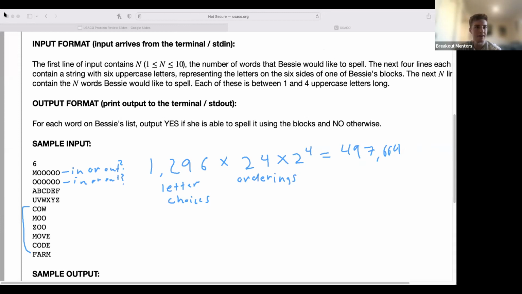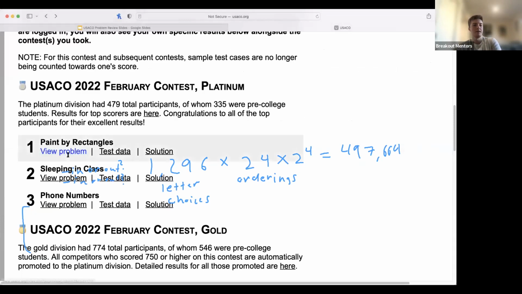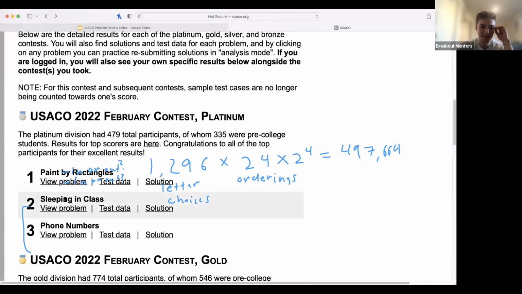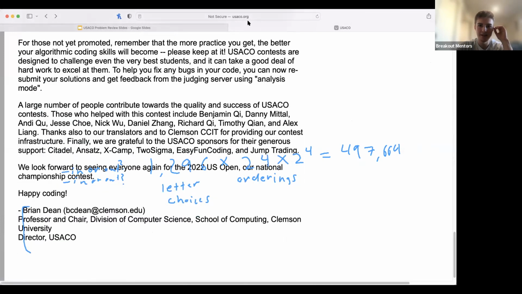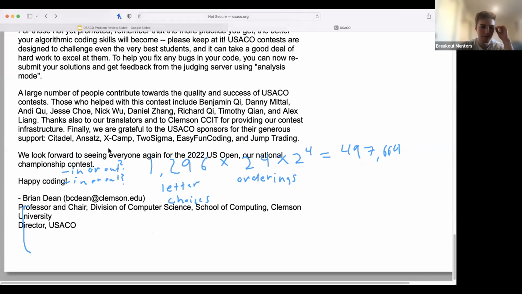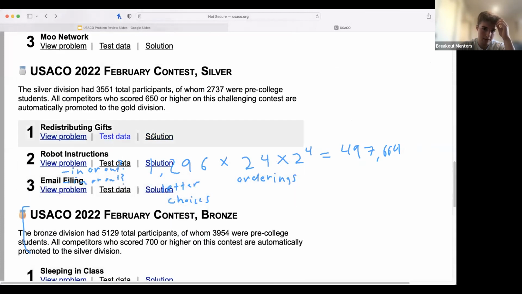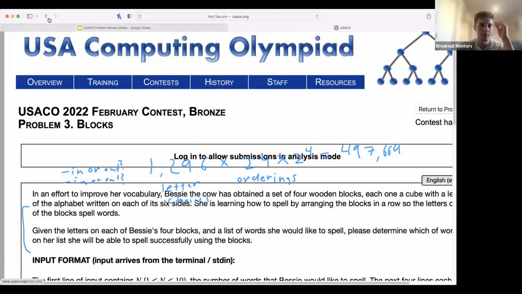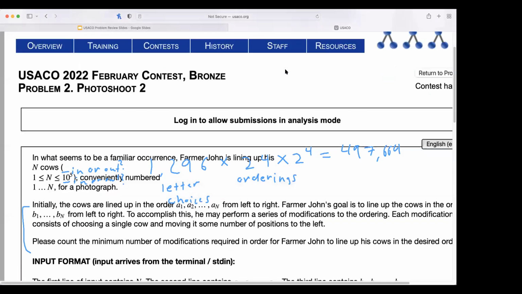Okay. Wonderful. We're going to move on to the last question then. Not the platinum question. Oh, they had a sleeping in class too. That's fun. Okay. Let me turn this off. Where is it? Email. Wait, no, not Silver. There we go. Nope. No, it's problem number 2. Yeah, photo shoot 2.